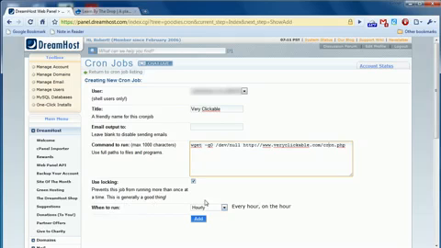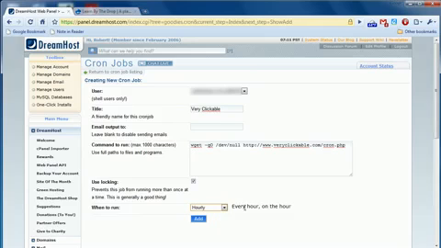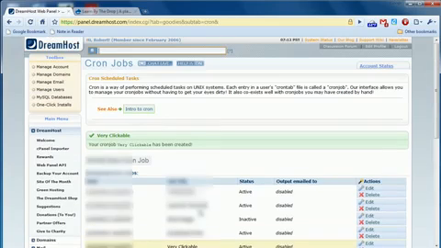The next thing you need to tell it is when to run cron. You can run it hourly, daily, weekly, monthly, or you could set up a custom time. I usually run cron hourly on my site. I'm just going to click add, and then in your list you should see your cron job, and that's it. Every hour the cron should run on your Drupal site.